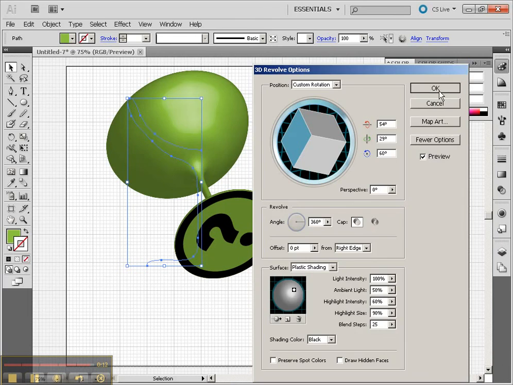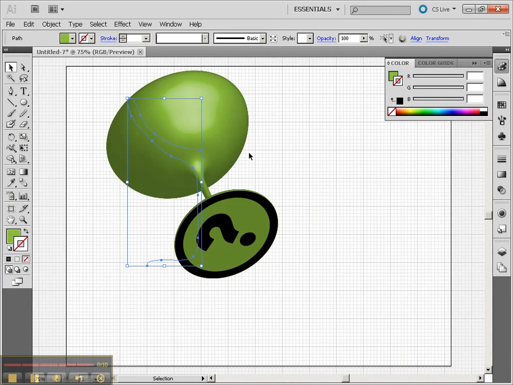So that's just an introduction to all the tools, the 3D tools of Illustrator. Let me know if you have any questions, and enjoy.